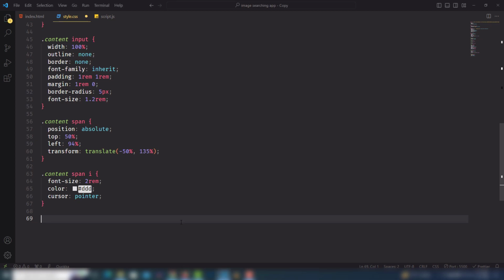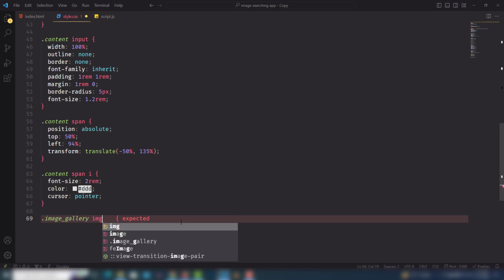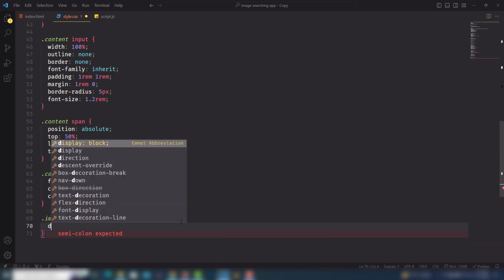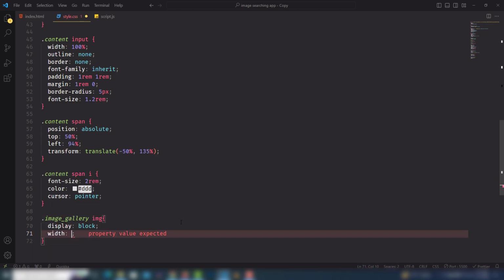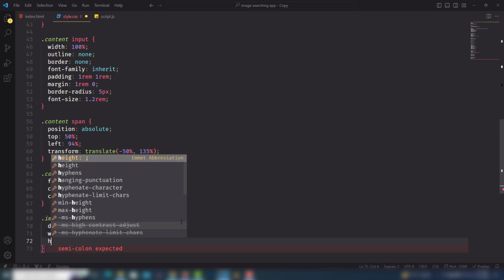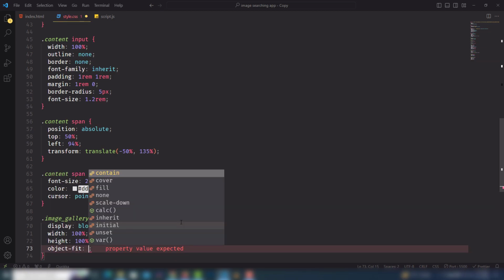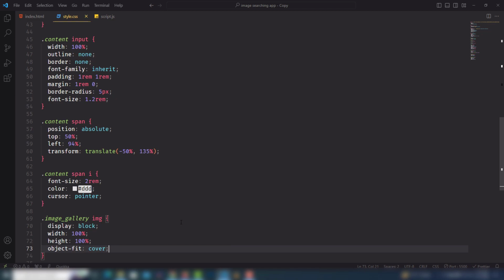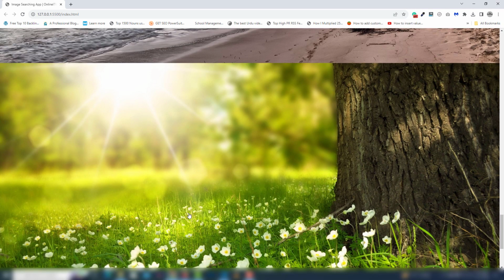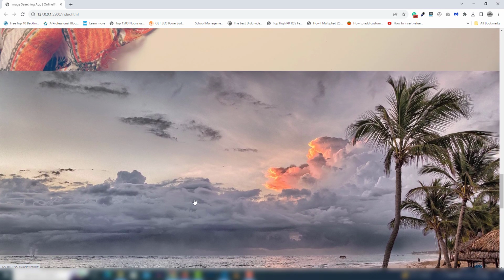In the CSS, you need to select the image gallery, and inside that the images. So the first step, you need to use display block, width 100%, height 100%, object fit cover. So we need to save, and yeah, cool.